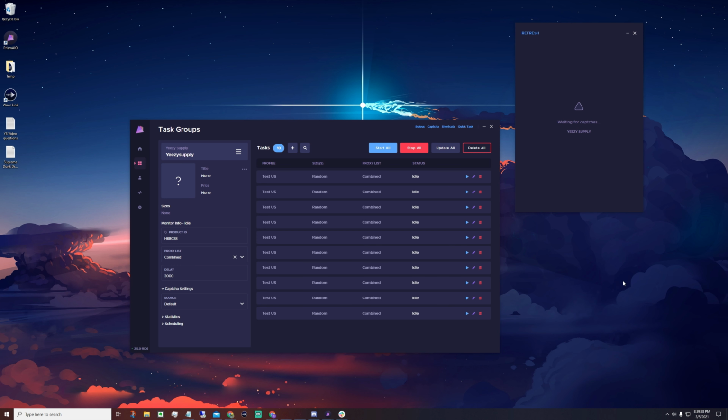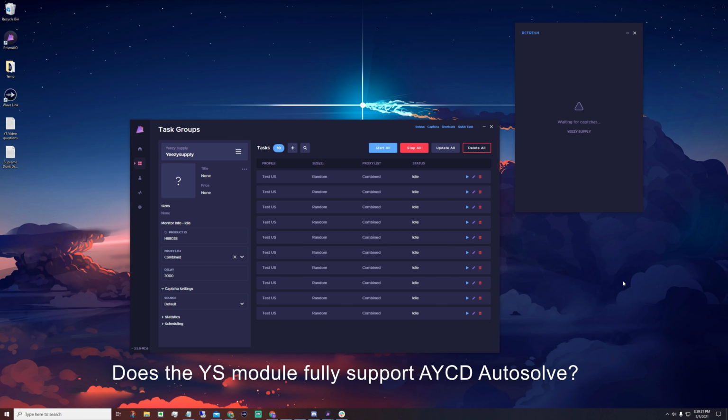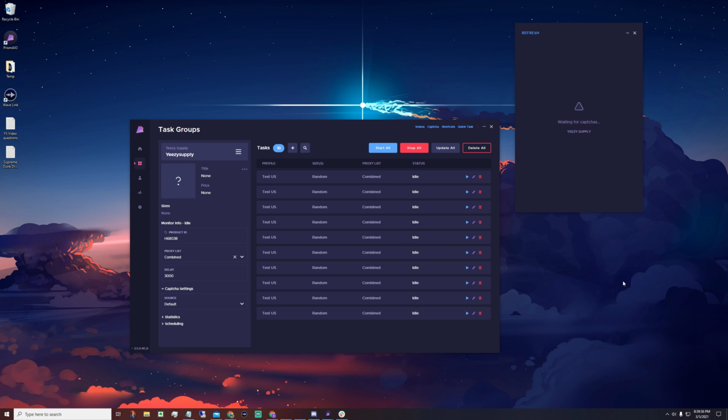The next question we have is, does the YS module fully support AYCD autosolve? Yes, it does, but we only recommend it to what we would call power users. We define this as people who are familiar with botting, who are experienced, who have used AYCD autosolve before, and are well prepared for drops. Mainly because during a drop, you may have to change things up depending on what we post in the Discord. For example, if the sale pauses and stops, we might tell you guys, okay, no need to run tasks.